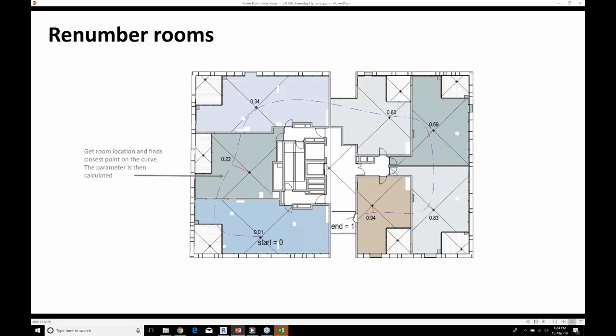Then it's finding the closest point along that spline. So that has what's called a T parameter. So if we think about any curve, a start point is equal to 0 T parameter and an end is equal to 1. It knows which room has which parameter, and so you can then sort those sequentially through the building.